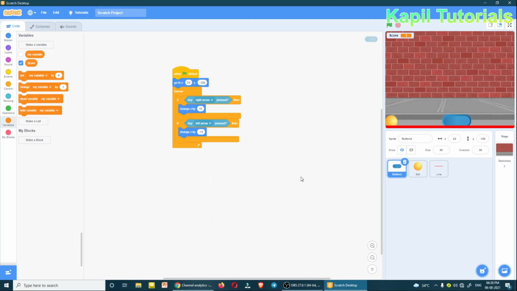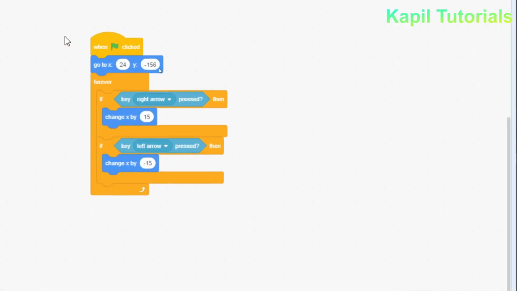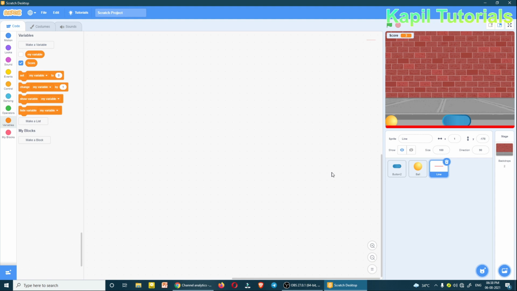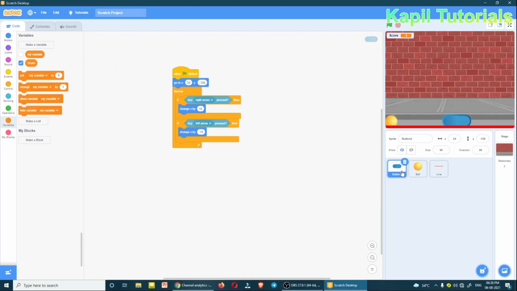the coding for the button, and third sprite line, no coding is there. So very soon I'll be back with the new game program which can be run on mobile. This can only be run on PC or laptop where you have the arrow keys.